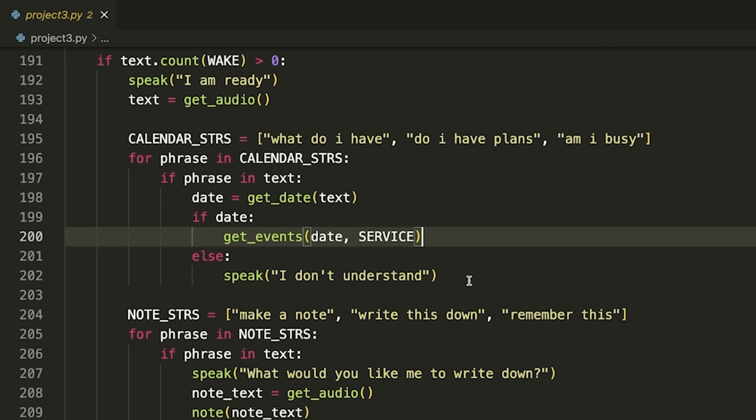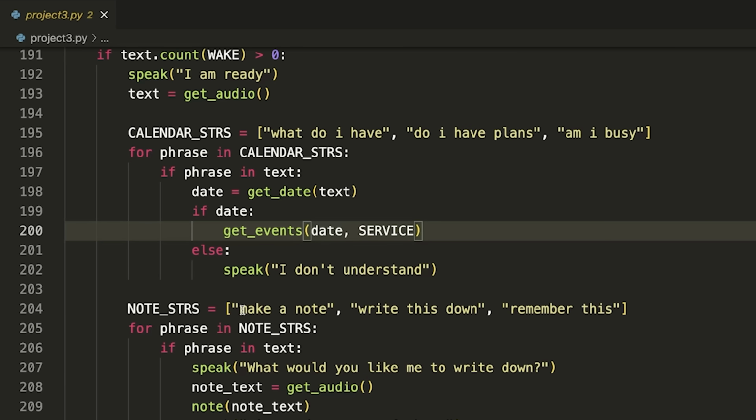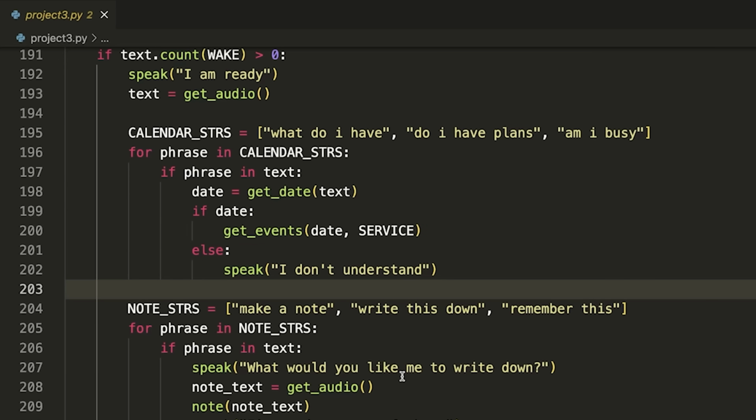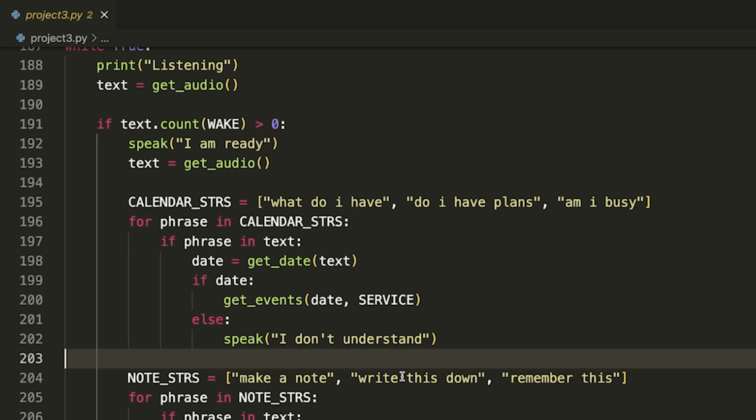I've also added some functionality here that allows this to save a note. So if I say make a note, write this down, remember this, then it actually just creates a new note for us on our computer. Obviously, if we implemented LLMs here, we can make this a lot better. And that's what I would do if I was building this completely from scratch again.